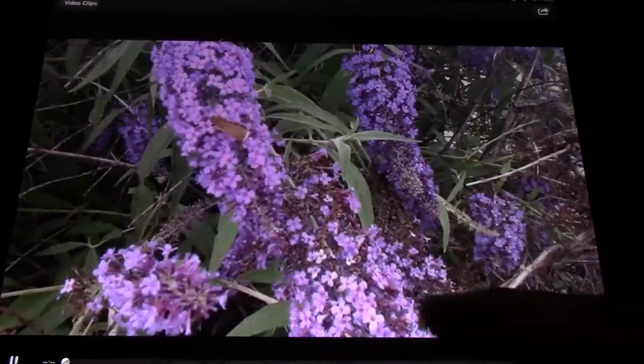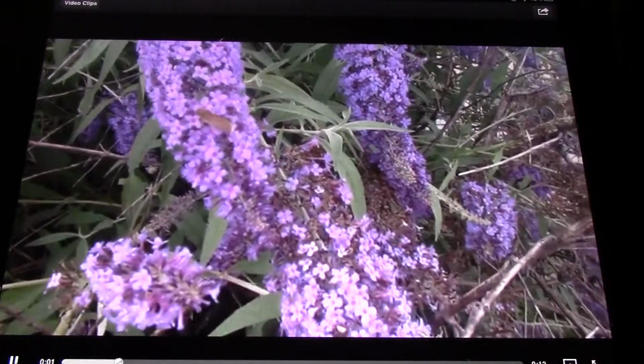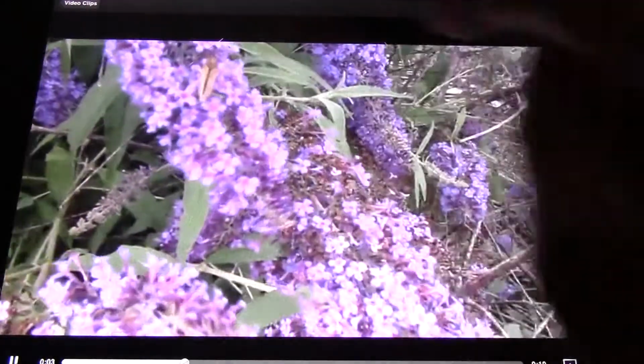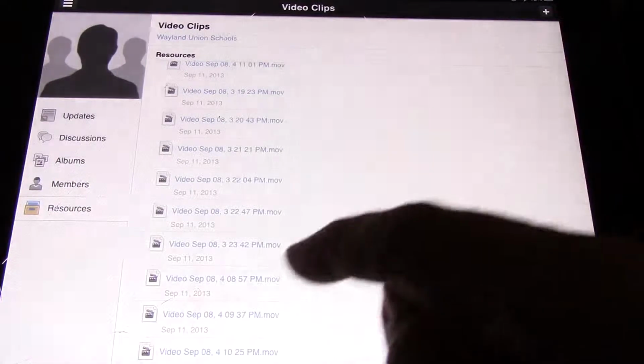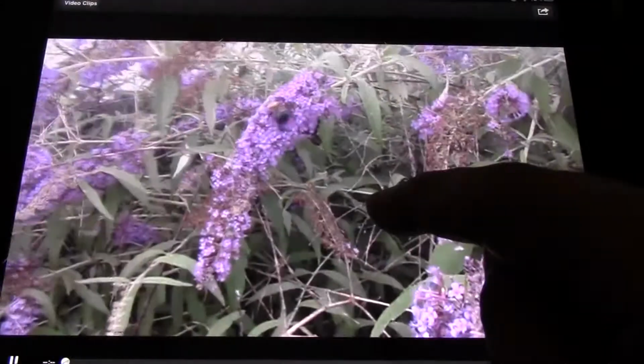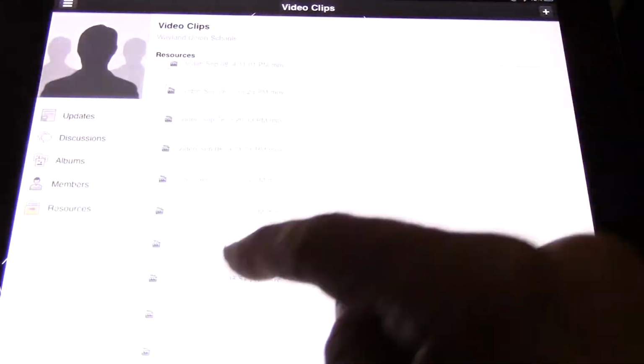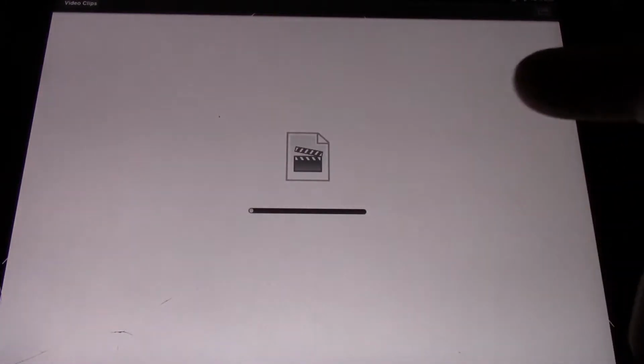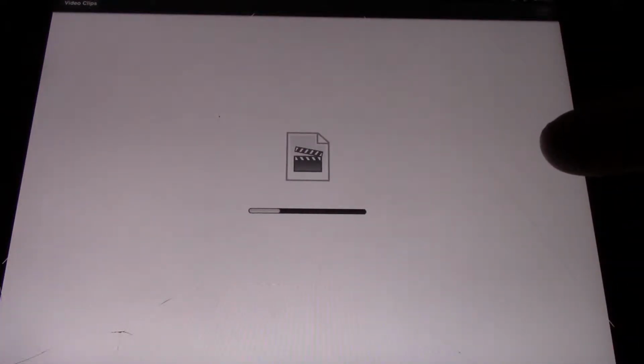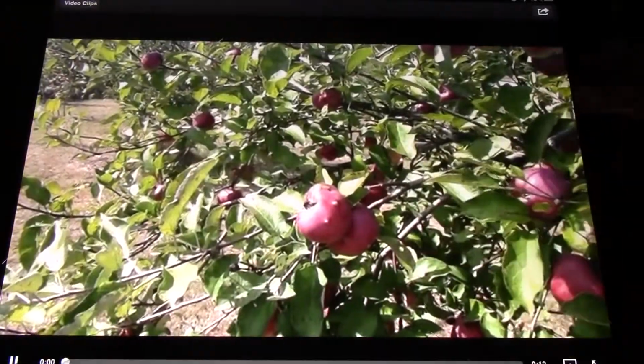So I'm going to choose this one. Okay, that one's got the little butterfly on it. Maybe I've already used that one. Let me try a different one. How about this one? Oh, that one's got the bees. And just choose two new ones that you haven't used before. And then remember, oh, there's the apple tree.